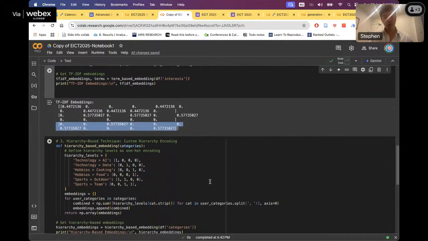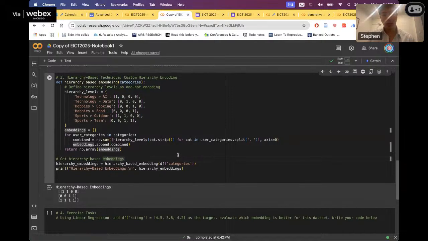Okay, now we are doing the hierarchy. Now we are doing a hierarchy. You mean this one?